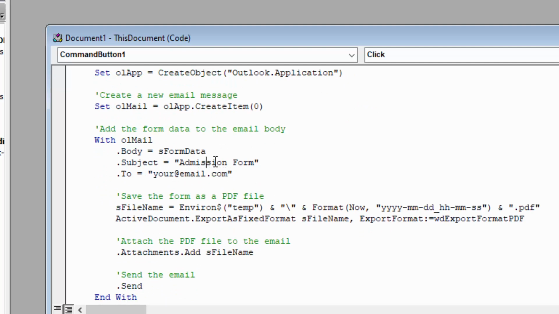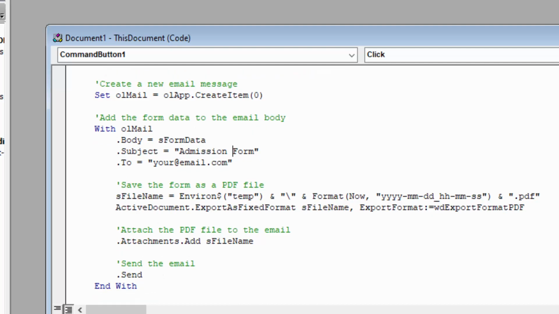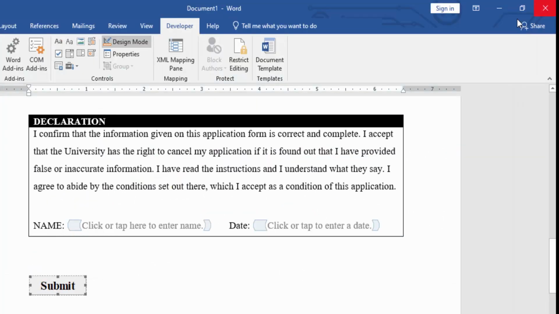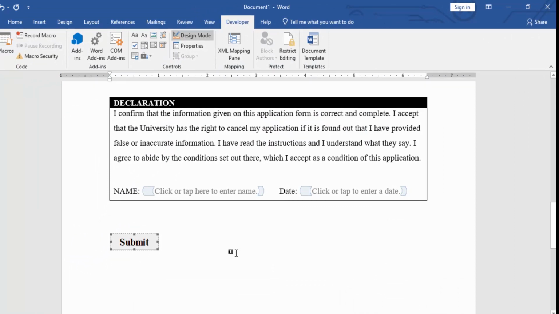When you get here, make sure to enter the email address you want to receive the submissions through. And this will also be your email subject, so you can change it. When you are done, close the VBA. So when the button is clicked with internet connection, Outlook will be used to send the form as email.